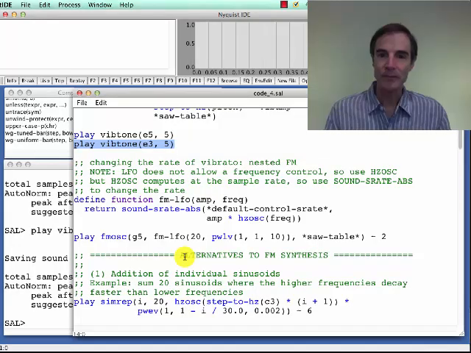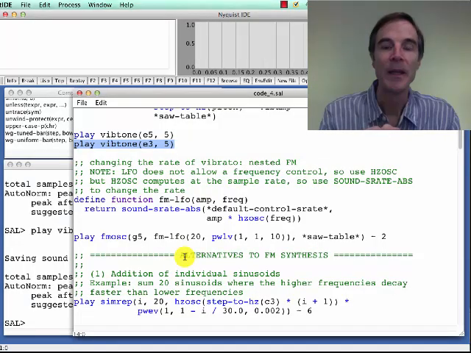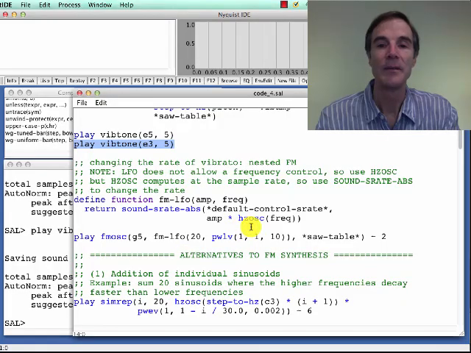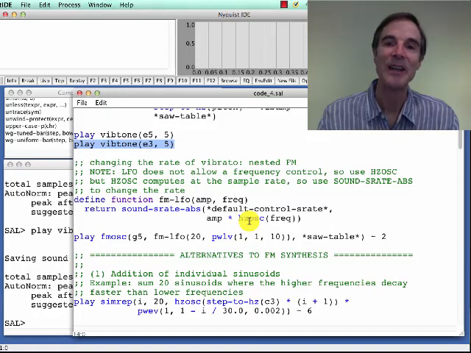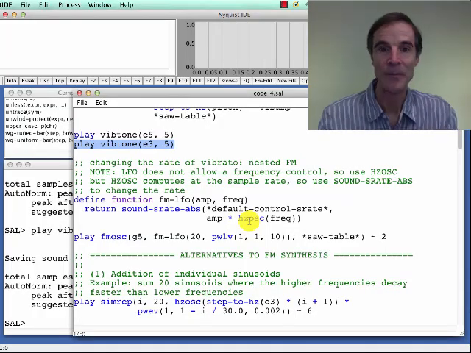The next thing we're going to look at is adding some functions to change the rate of vibrato. If you want to have the vibrato change frequency, this is sort of a nested frequency modulation, because we're modulating the vibrato frequency, and we're then using the vibrato to modulate the fundamental frequency of a tone.